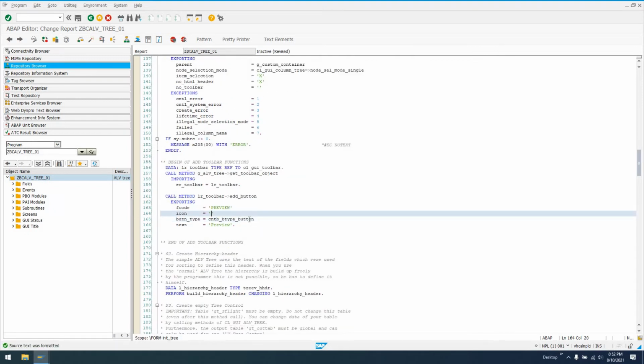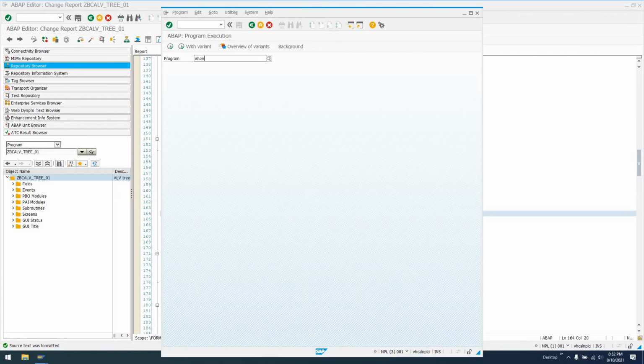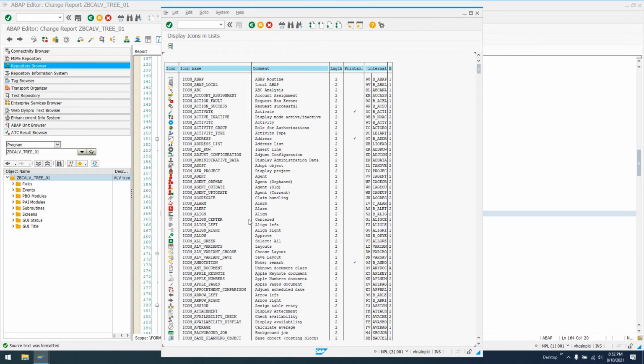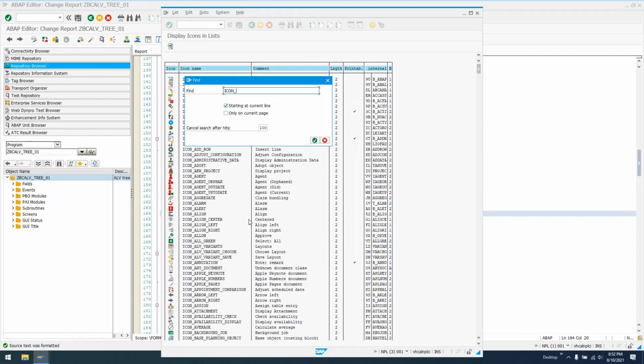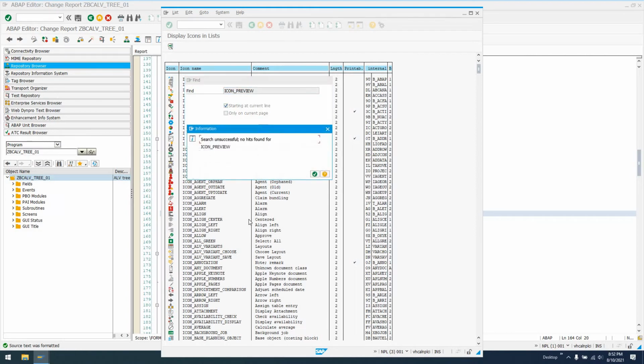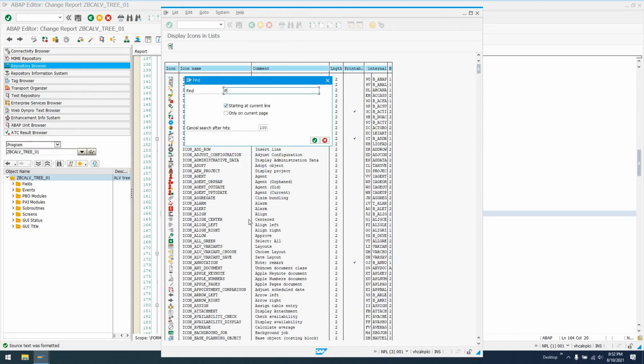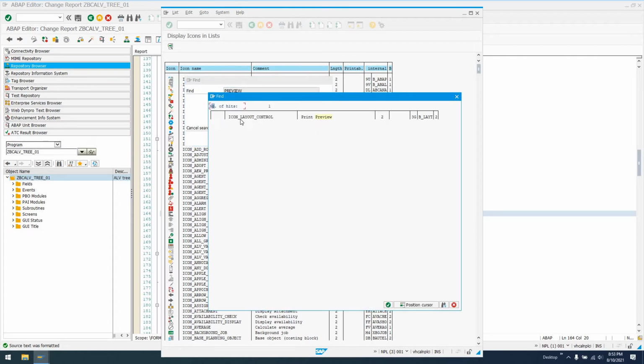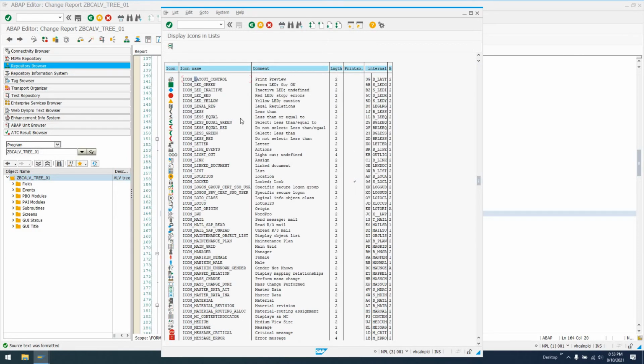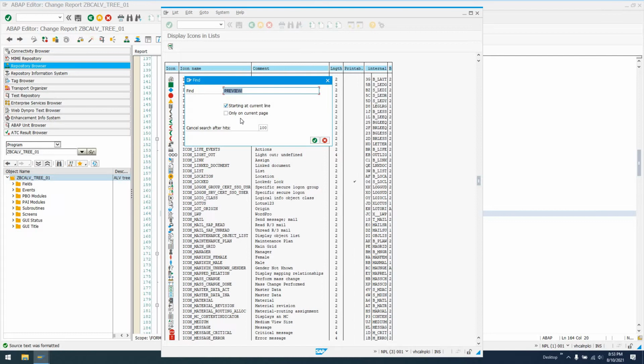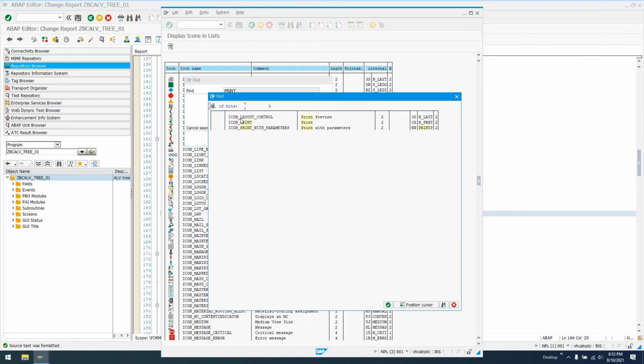And now we need to do an icon. So now, as I've showed you guys before in a lot of videos, and you're probably sick of me saying this, go to transaction SA38 and run report show icon. We can say how we want it sorted. So now I just pick an icon from the list. I'll say icon preview, which I thought was an icon. Just do preview, icon layout control. Let's do print.